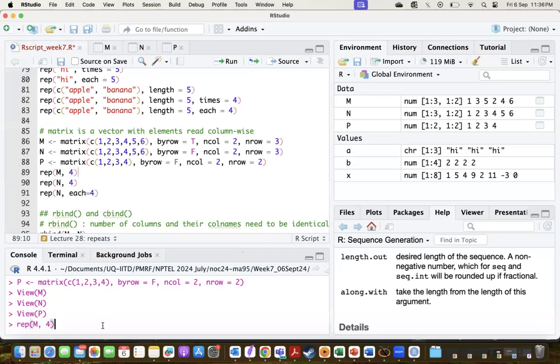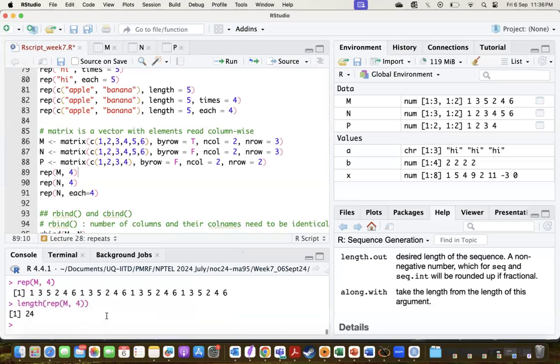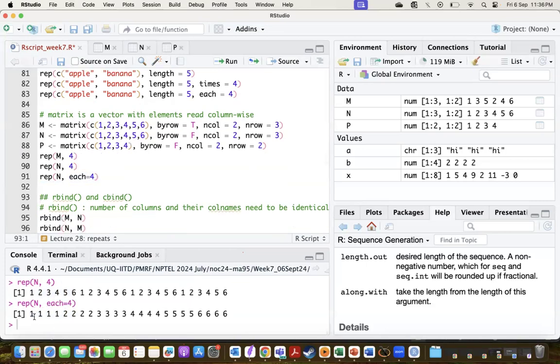So if I run this, yes, it is 1, 3, 5, 2, 4, 6 and then 1, 3, 5, 2, 4, 6, and so on, 4 times. That's 24 elements. To check how many elements there are directly, you can just find the length of this output. So you get 24, right? The same way you can do it for N also. So that is 1, 2, 3, 4, 5, 6, and that's done 4 times. And if you do each, then again I think you'll be able to tell that. So it's 1, 4 times, 2, 4 times, and so on, 6, 4 times.